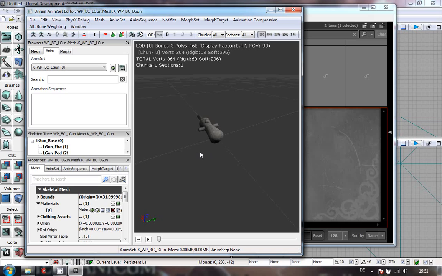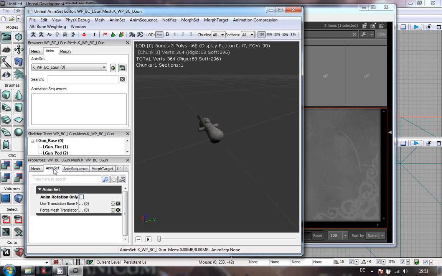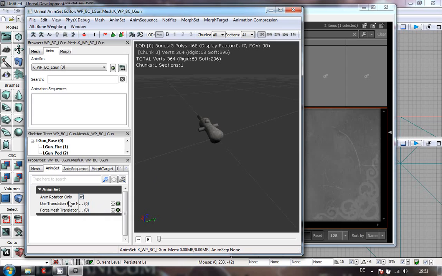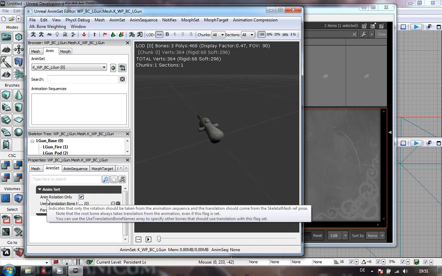If you've got any form of translation in your animations, that means where bits move up and forwards, backwards and forwards, side to side, you're going to have problems. But we can fix it very, very quickly. Down here, click on animation on the animation set tab, and normally what you will find is when you open it up, it'll look like this. Under AnimSet, it will state animation, anim rotation only, tick in the box.